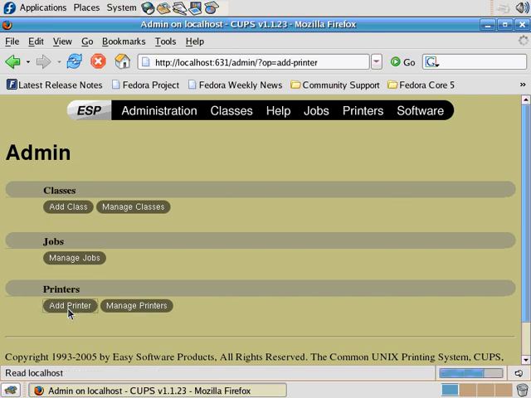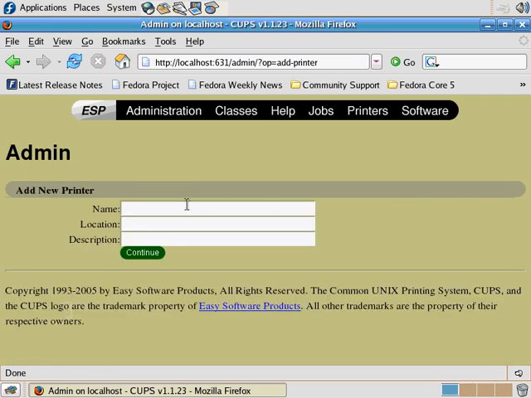So I'm going to click Add Printer, and it asks for the name of the printer. Let's call it Test Printer. Location, Bozeman, Montana. And this is going to be the Big Sky Fishing Supply Test Printer. We're just going to set up a test printer for the Big Sky Fishing Supply Company right now. So let's say continue.